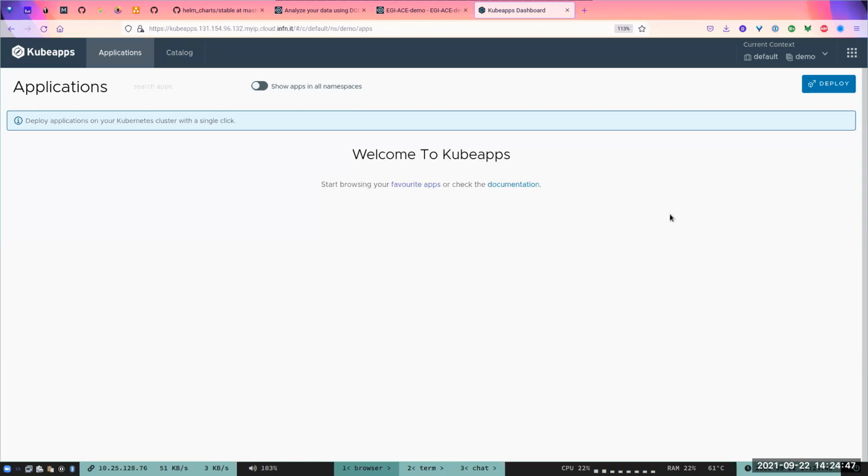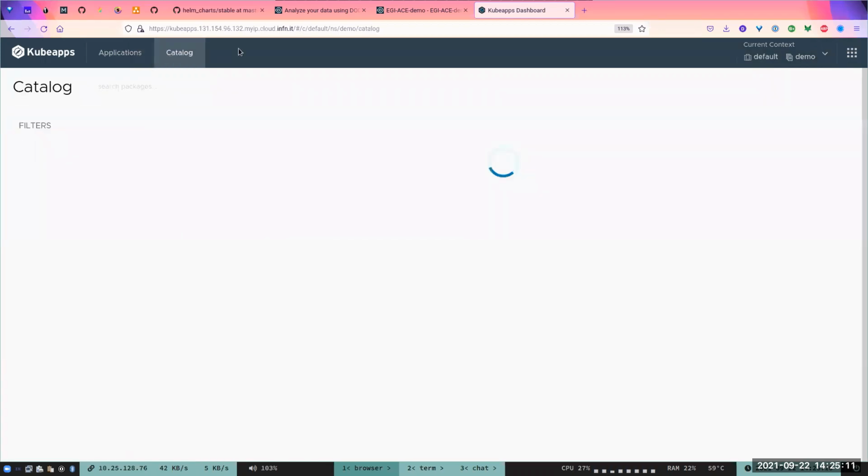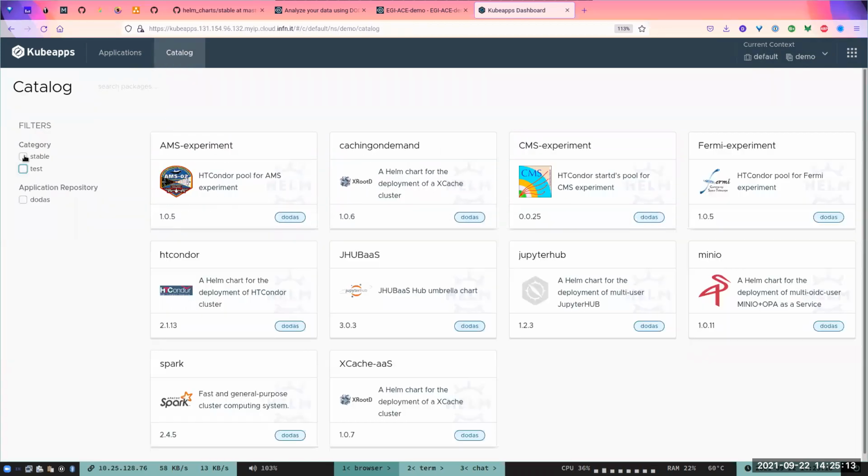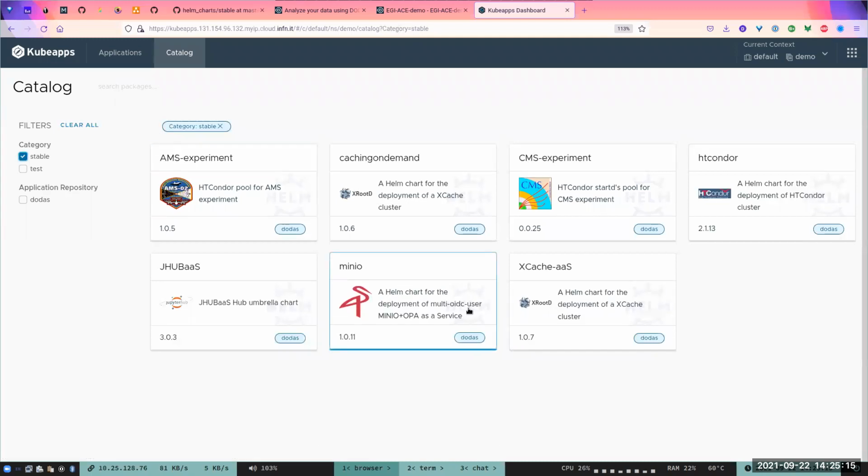So you can base the namespace on a token scope or on user groups, so only members of certain groups can access defined Kubernetes namespaces. In this case, I have this namespace, and I can take a look immediately at the catalog of services that I have.